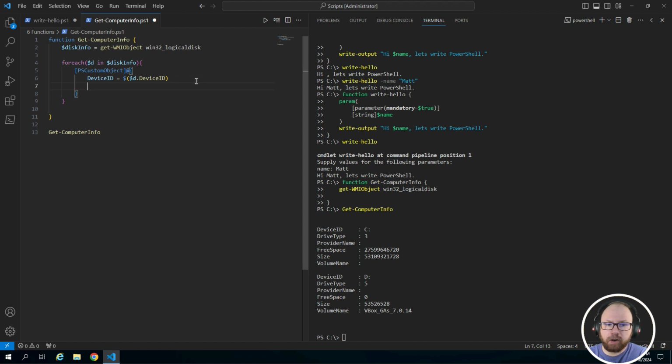specifying the $D for the current item, and we're going to grab the device ID. So on the left side is our column header or our object header, and then on the right side is the value that we want to put in there. So now we're going to do the free space for the current item that's in $D, and we'll go ahead and get the full size, and that will be $D.size. And you can see the property names on the right side in PowerShell that we're grabbing for this.